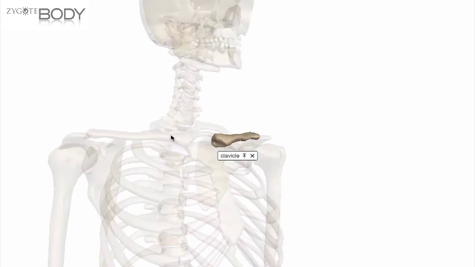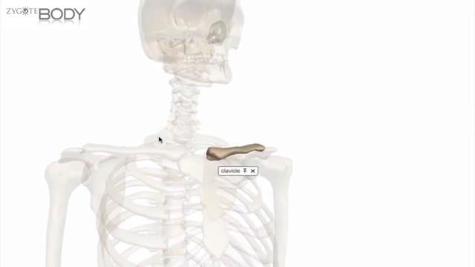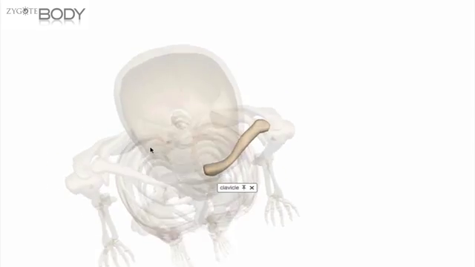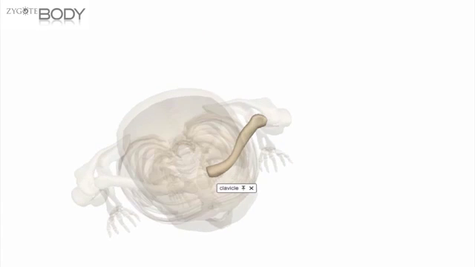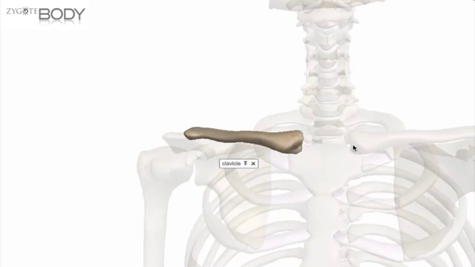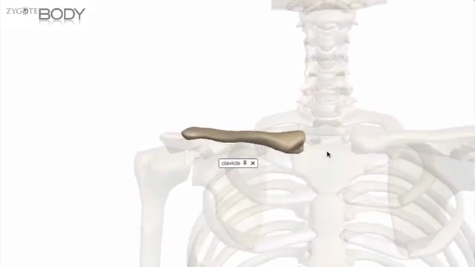Going back to it, I'm going to find the right position to show you something important to know about the clavicle. Medially, the clavicle is convex forward for two thirds of its length, and laterally, one third of the way, it is concave forward. So this is the lateral side and this is the medial side of the clavicle.